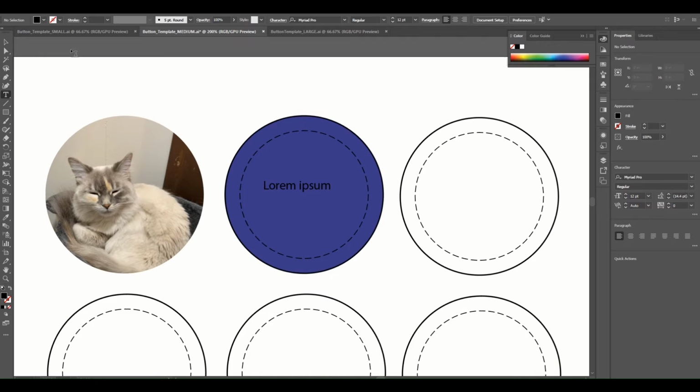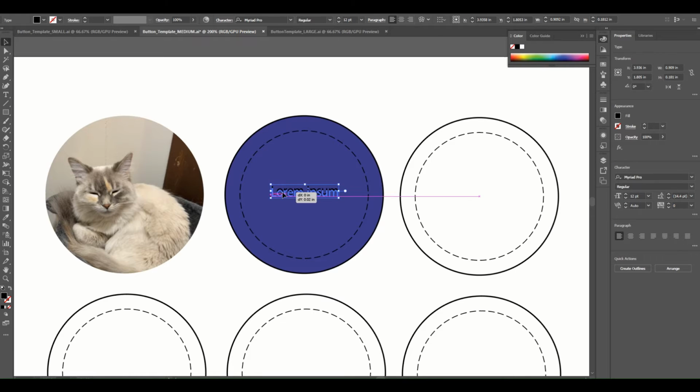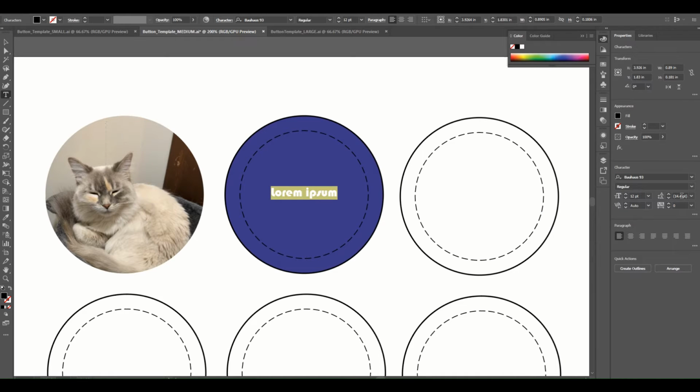hit V or use the selection tool. There we go. So I'm going to just center it. There we go. And if I double click, I can change the text. So I'm going to select it, and I'm going to change the font under the character panel. And I'm going to change the size, and you can do tons of different things with this.